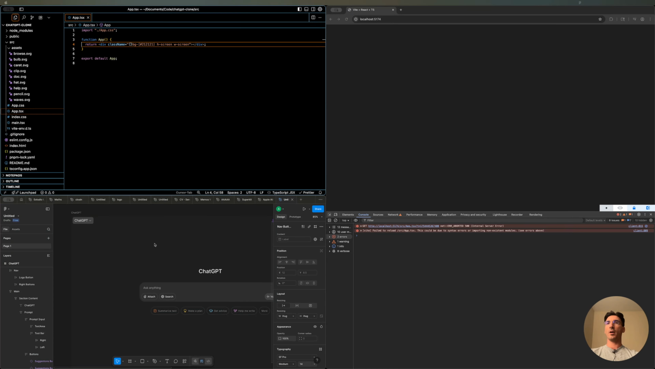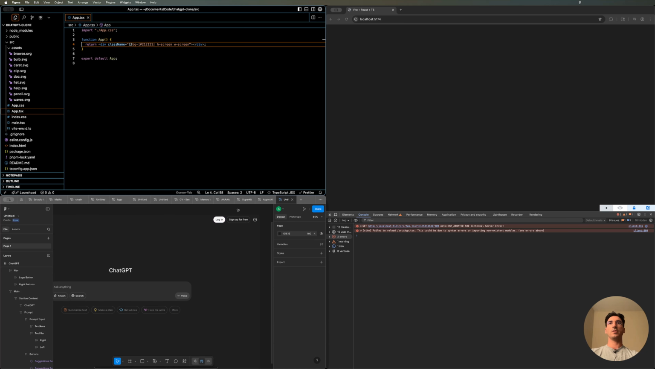Hi, so today I want to clone ChatGPT. My goal today is to do a speed run of a Figma design file that I created based on the current state of the ChatGPT official website. This is the logged out version. So I created this Figma file, and I designed it based on ChatGPT.